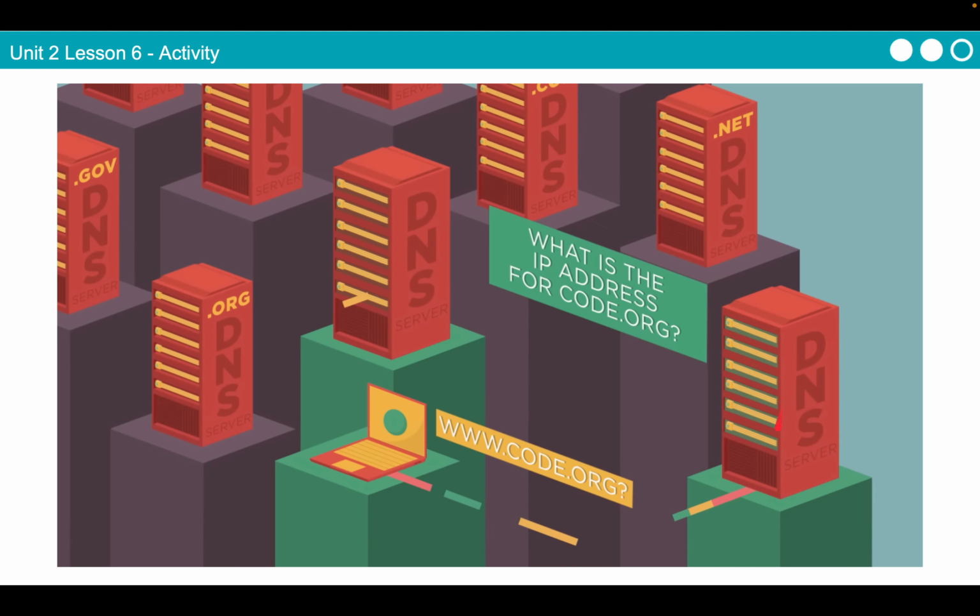If it does, it'll turn around and give you the answer, and then you can connect directly to that IP address. If it doesn't know that answer, it'll go out to a little further away from you and ask another DNS server, because DNS servers are distributed throughout the world. They are not centralized.